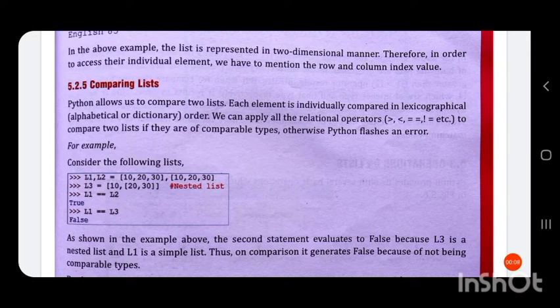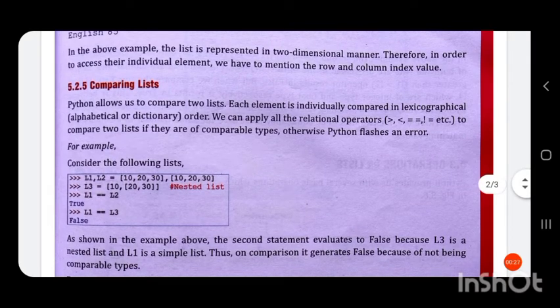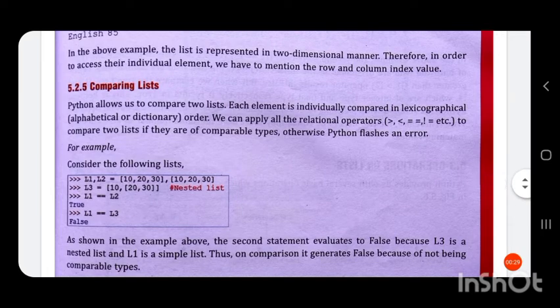Python allows us to compare two lists. Each element is individually compared in lexicographical order, that is based on the dictionary. We can apply all the relational operators: less than, greater than, equal to, not equal to, etc., to compare two lists if they are of comparable types. Otherwise, Python flashes an error.